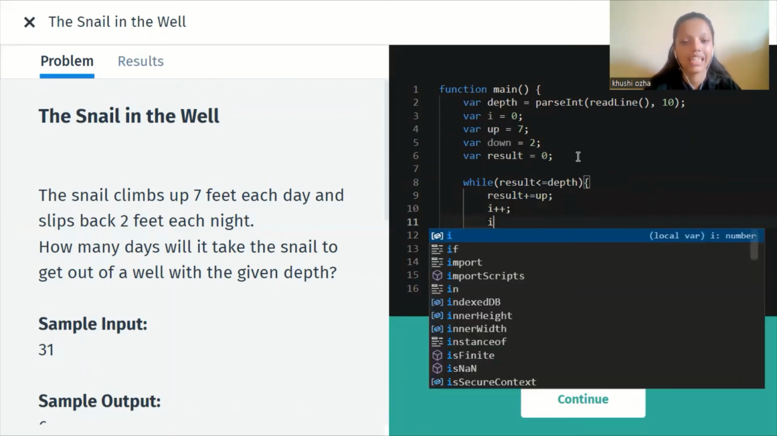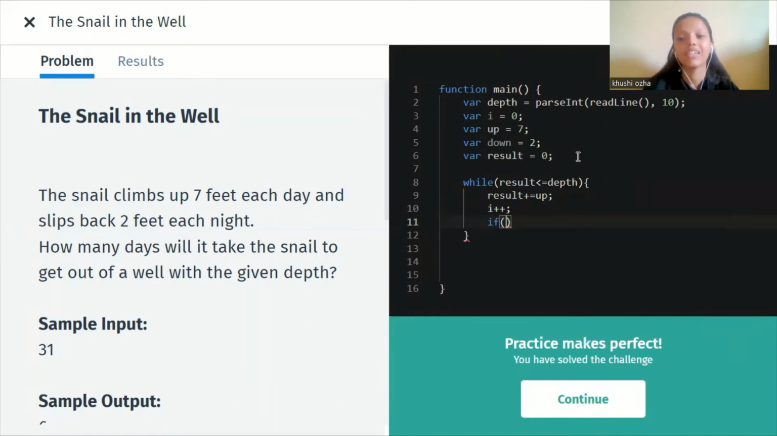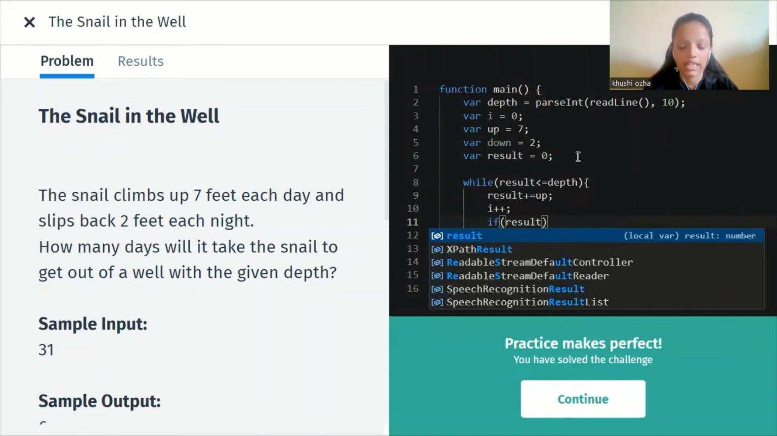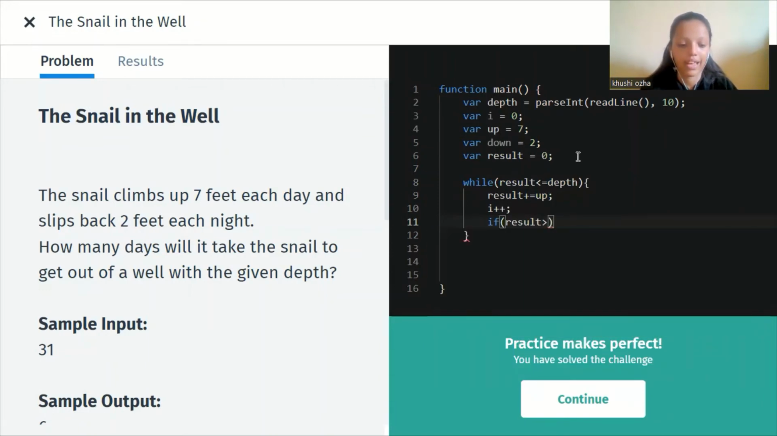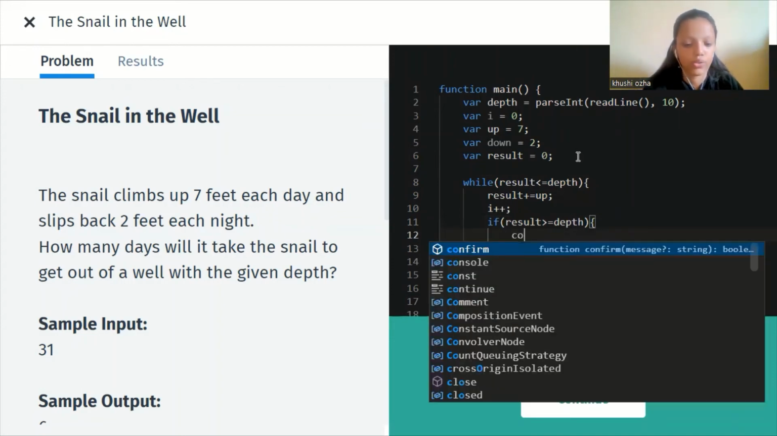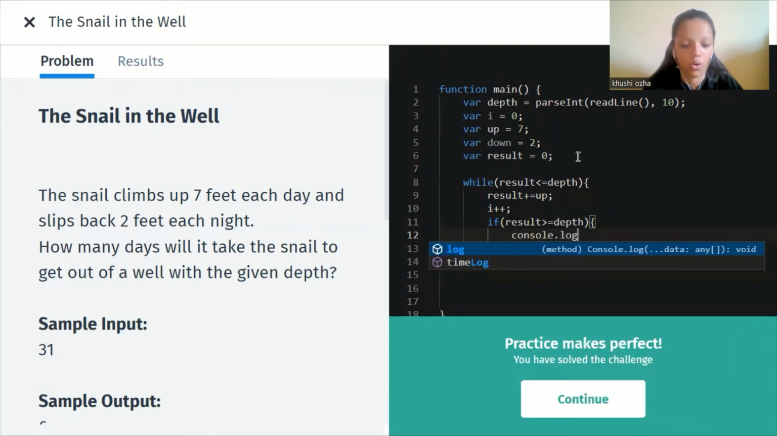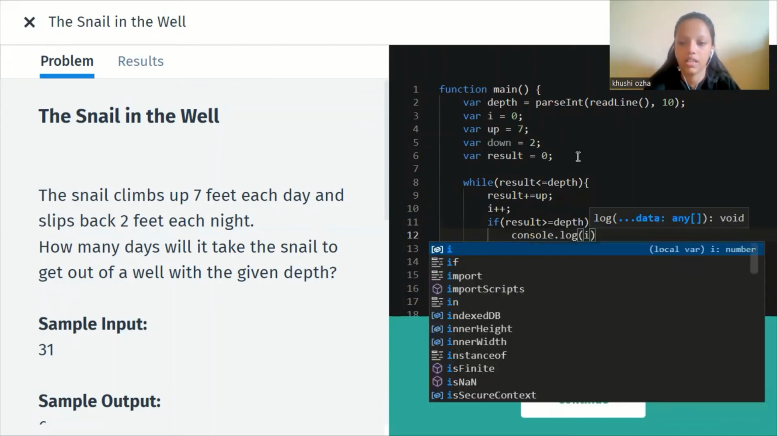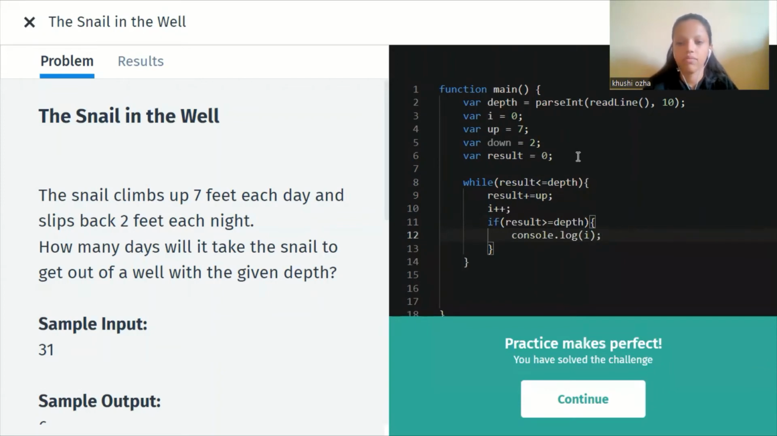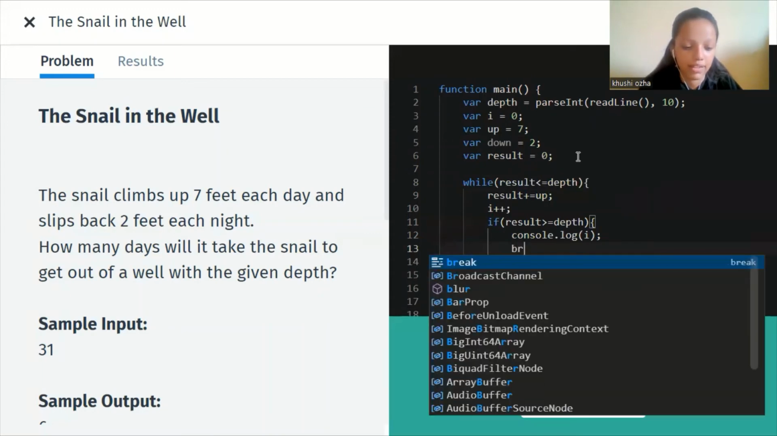Now next, we're going to be using if. So if the result is more than or equal to depth, what are we going to do? If this is the case, we are actually going to print i. So we're going to use console.log and we're going to print i. And then we are going to break this right here.